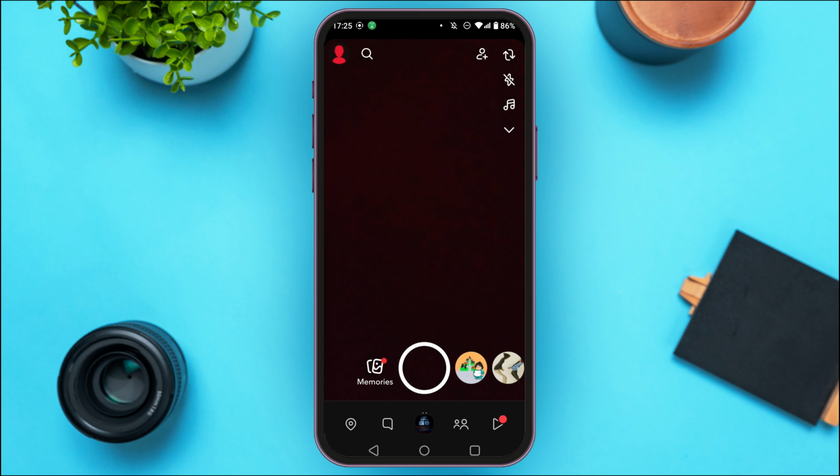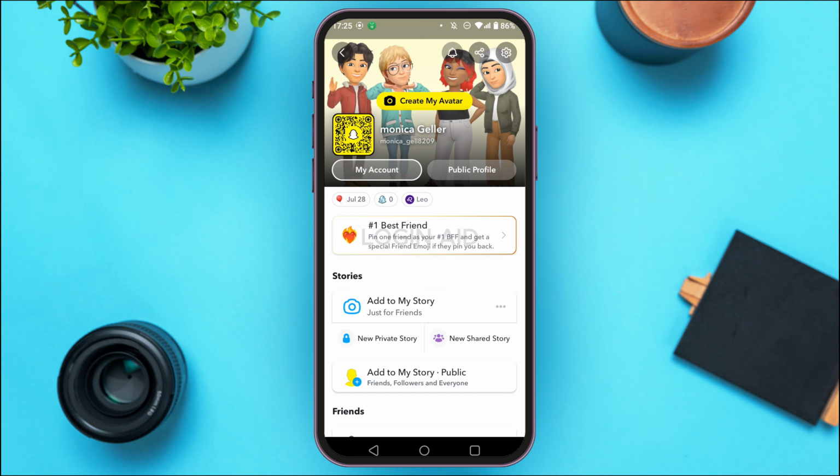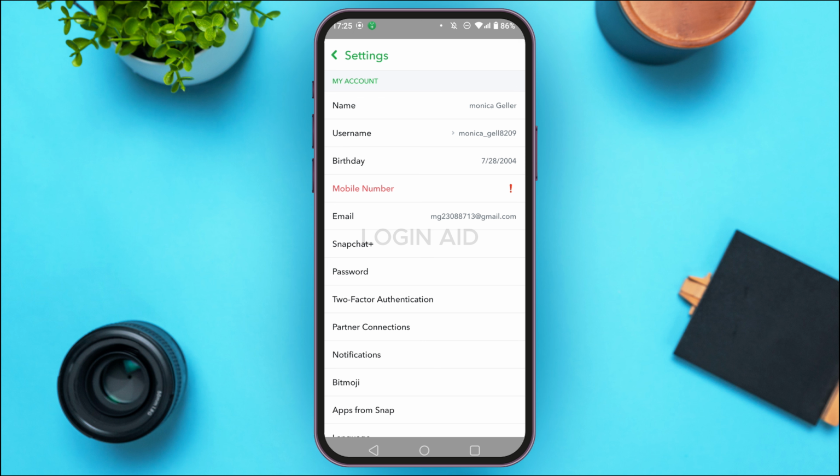At the top left corner of your screen, you'll be able to find your profile icon. Tap on it. Now once you do that, you'll be led to your profile interface. So what you have to do is access the settings. For that, tap on the gear icon that you can see at the top right corner of your screen. Now you can see over here, you'll be led to the settings interface.